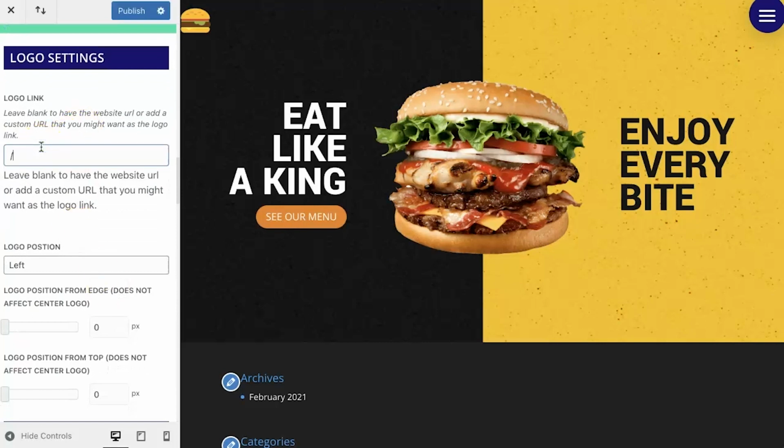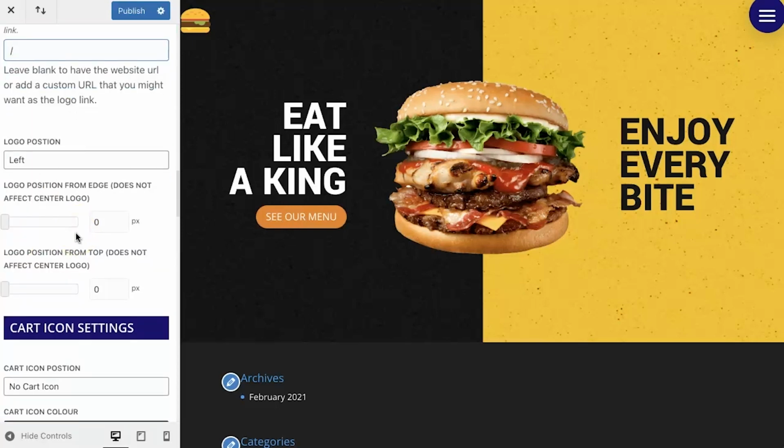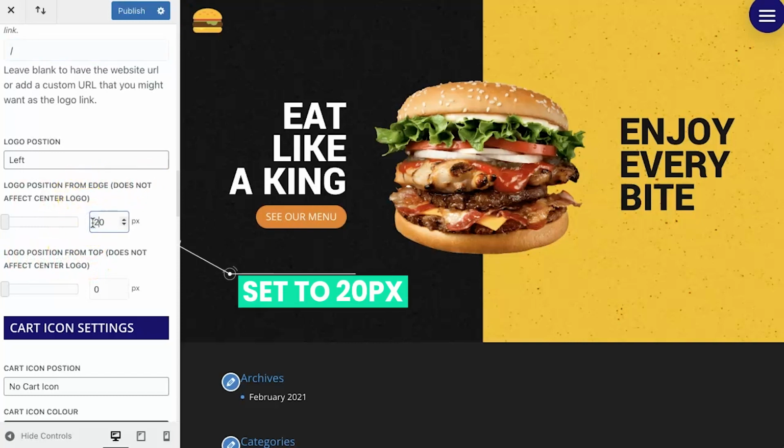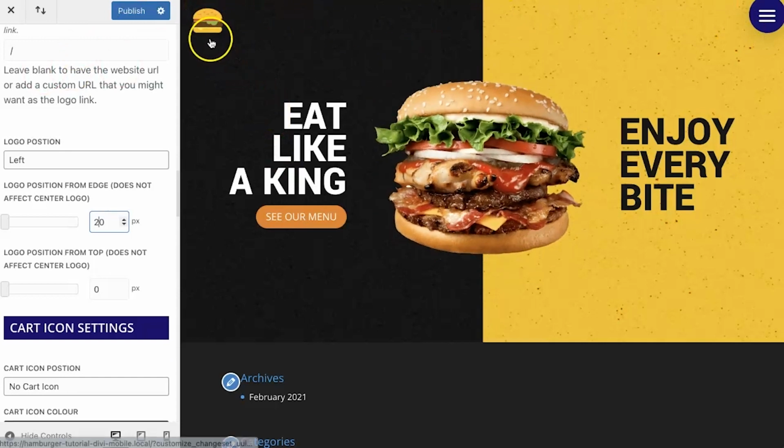We would just add a / to take us to the root of our website. That's a good destination for the header logo. So we're gonna change the padding here on the logo a little bit. And here it says logo position from edge up here. We're gonna put 20 pixels, and you see it kind of bumps in there, lines up a little bit better, gives it that padding on the side.